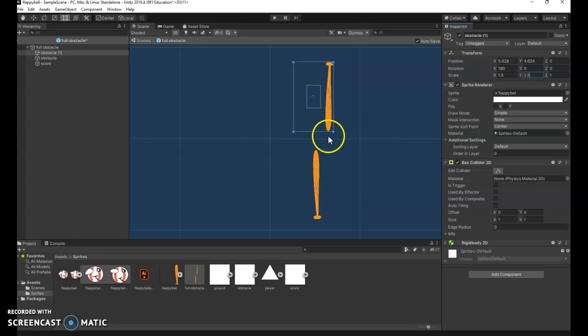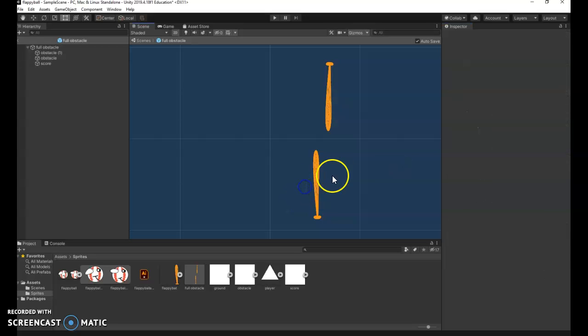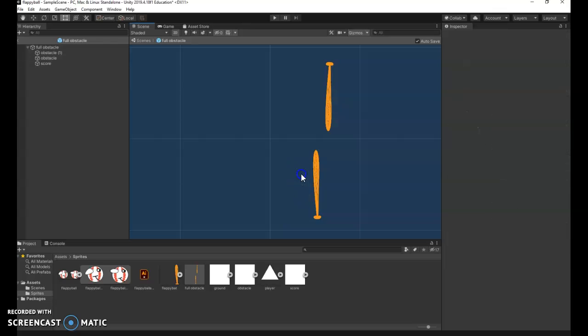So those are the same. Okay, and I notice that my box colliders are way off, so I can go under my box collider and hit Edit Collider. And let's set those colliders to be right, maybe.